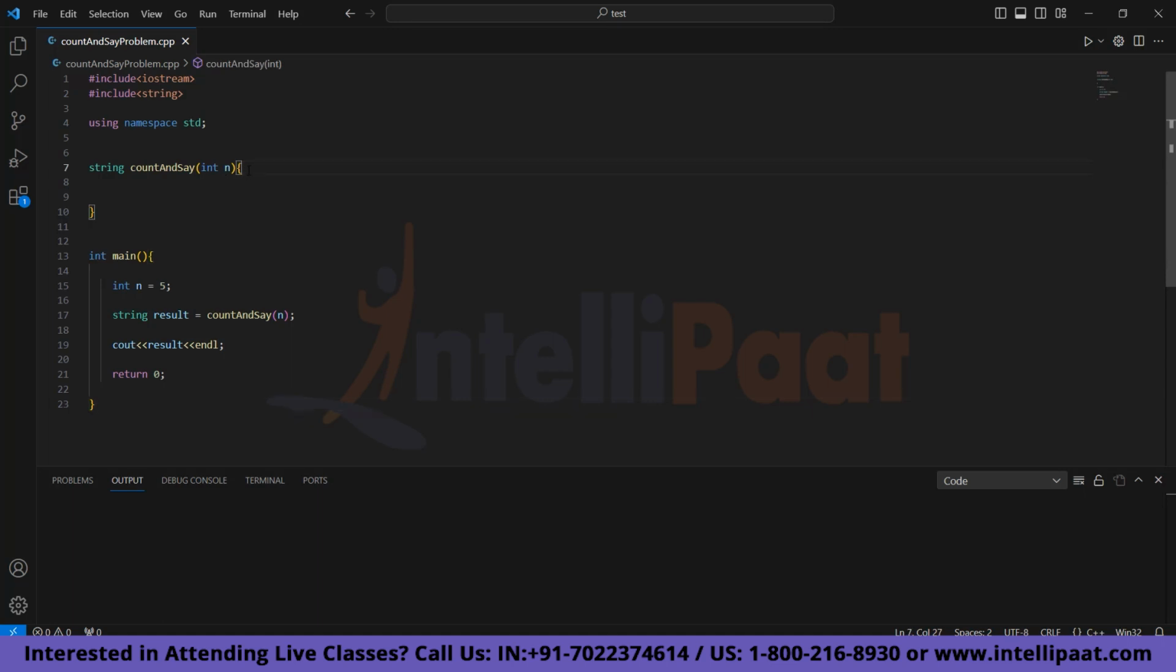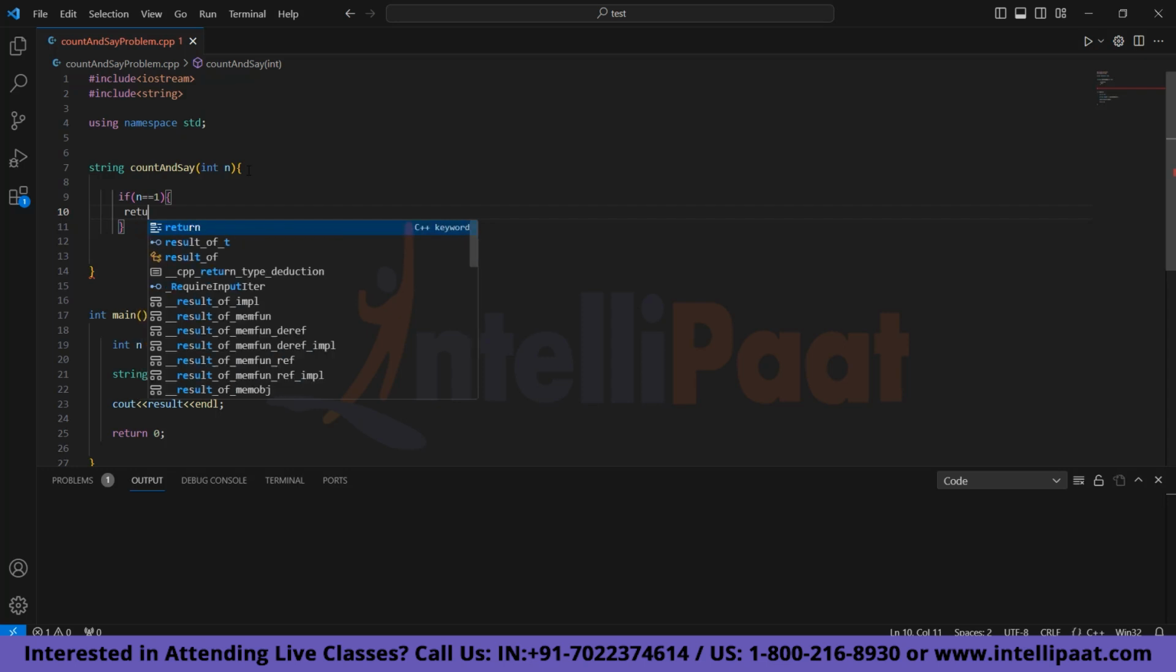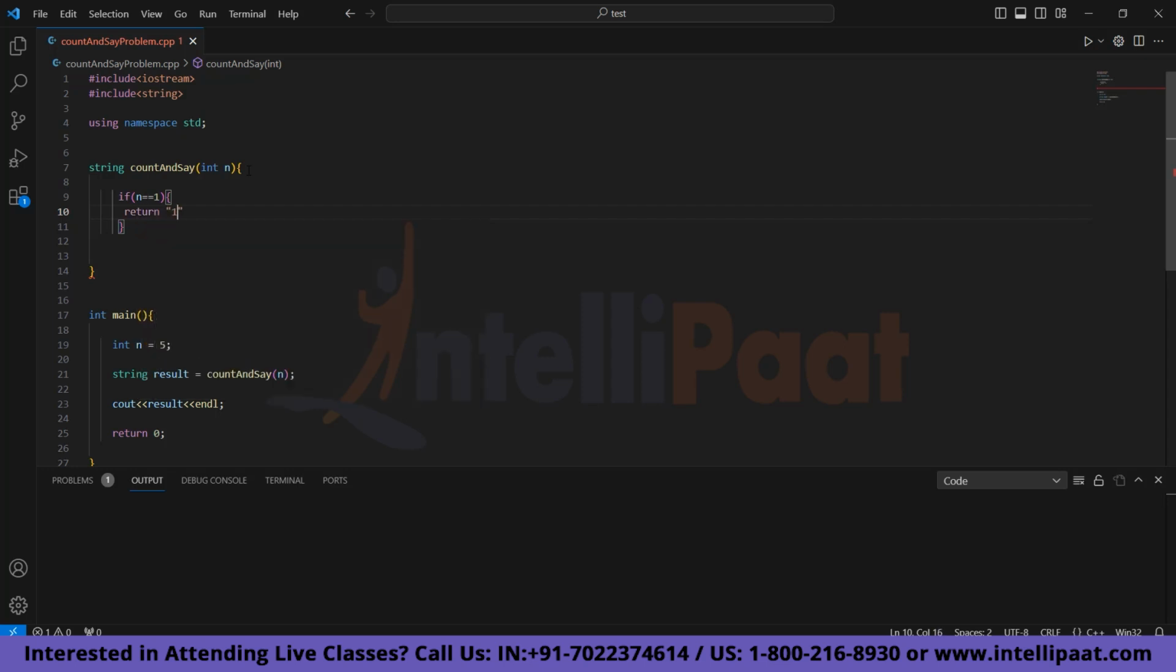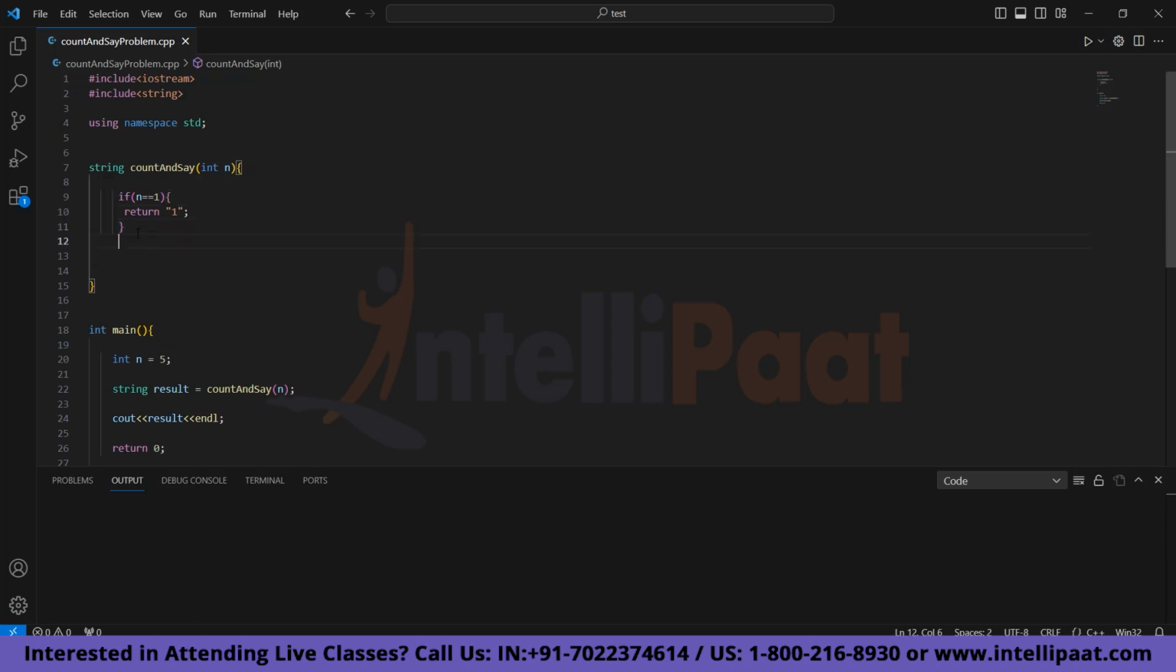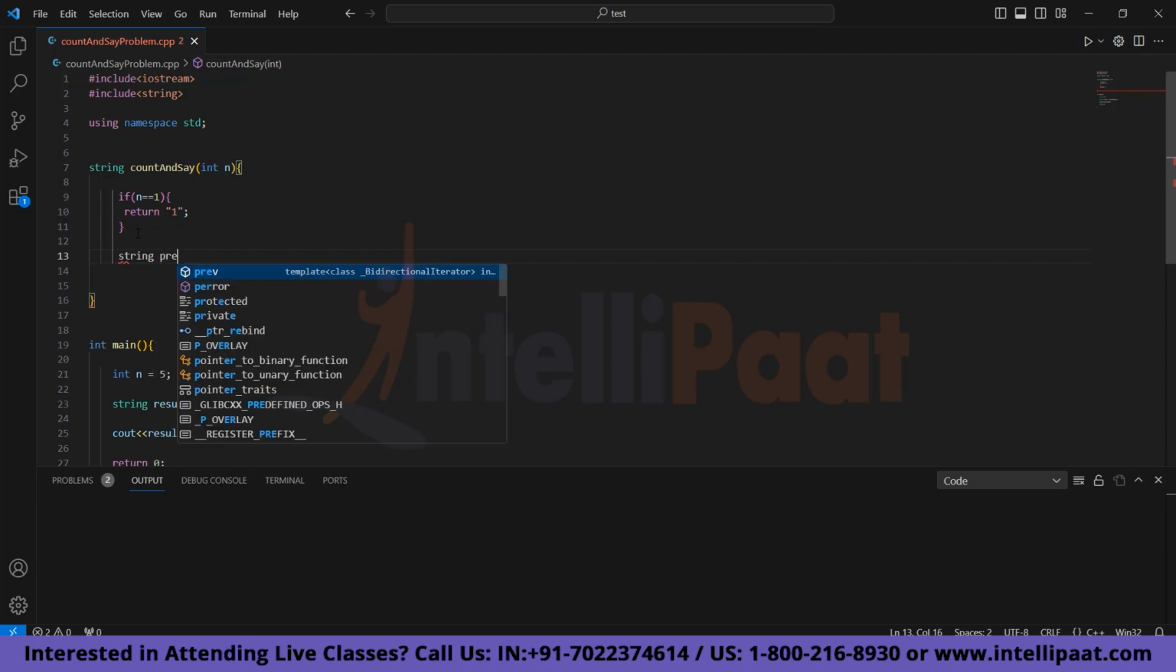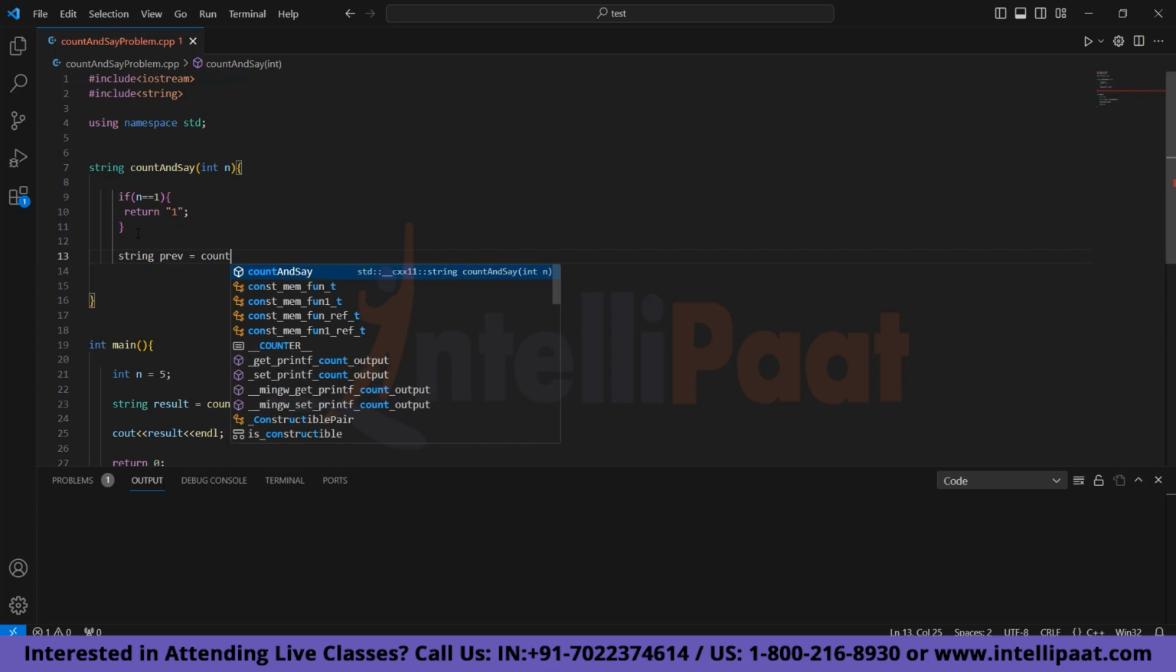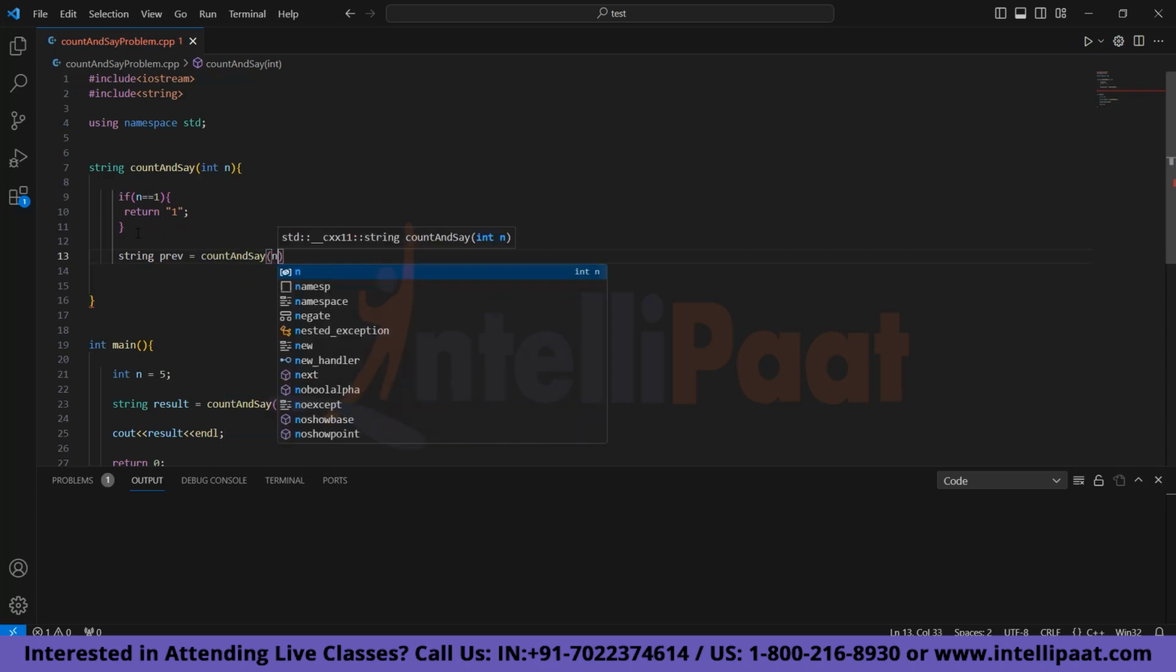Now inside the function we will write the base case, that is if n is equal to 1, we will simply return 1. After that, we will call the function recursively for a smaller output, that is till n minus 1th term of the sequence, and store it in a variable. So let's do that. String prev is equal to, now we are calling the function countAndSay till n minus 1th term.